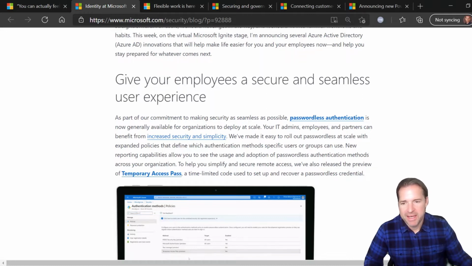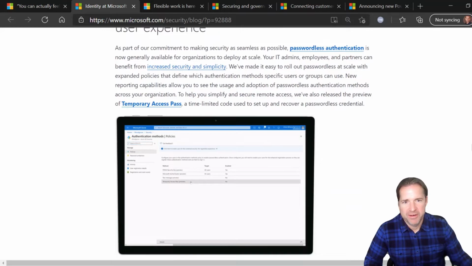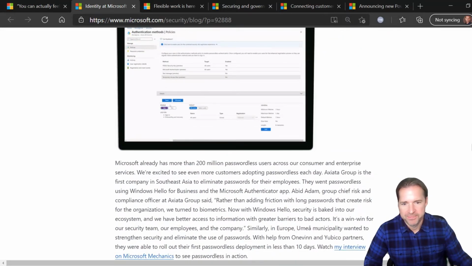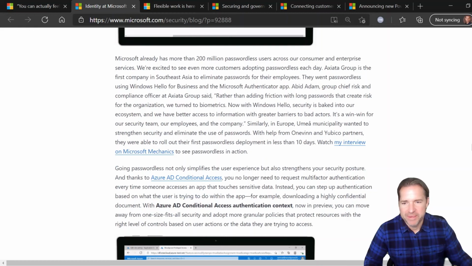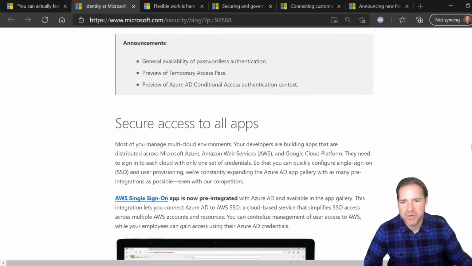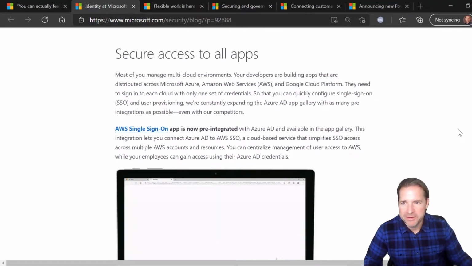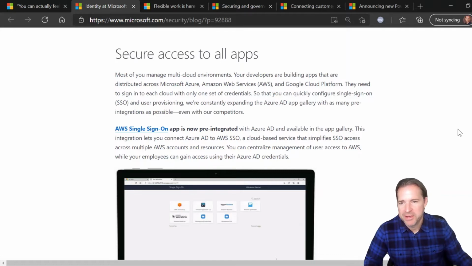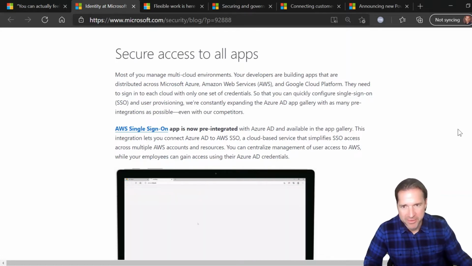In addition to that, there was an announcement of a preview regarding a new feature for secure remote access, called Temporary Access Pass, which would be a time-limited code used to set up and recover a passwordless credential. So definitely check out the details here for those new features. There's some other things in here regarding Azure Active Directory conditional access and some use cases for that, which are pretty important. I'll scroll down here through some other announcements around single sign-on with other cloud providers.